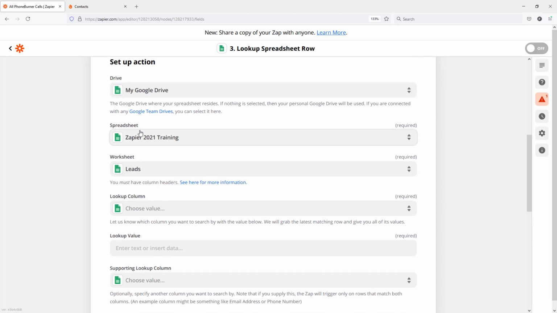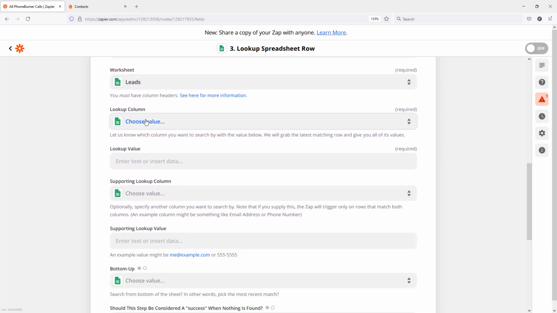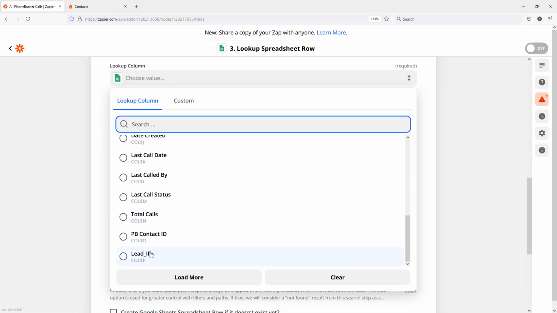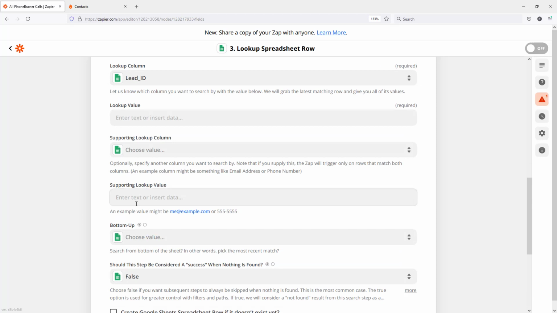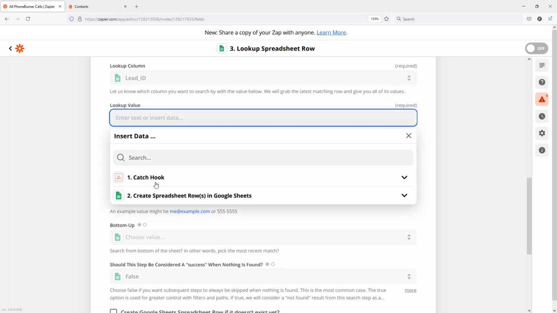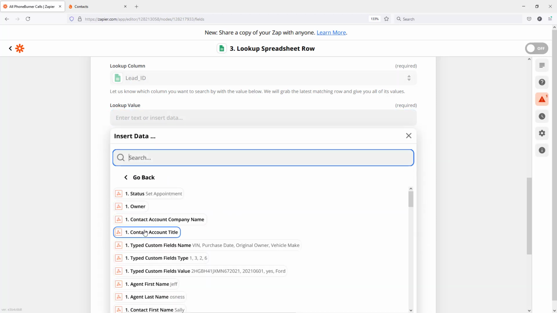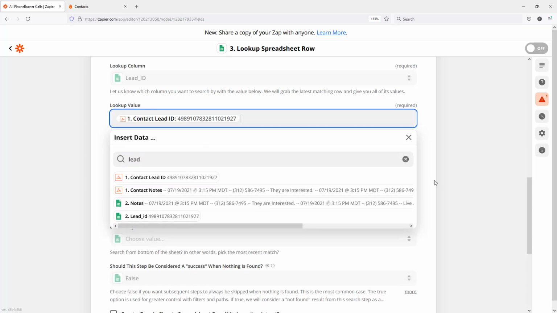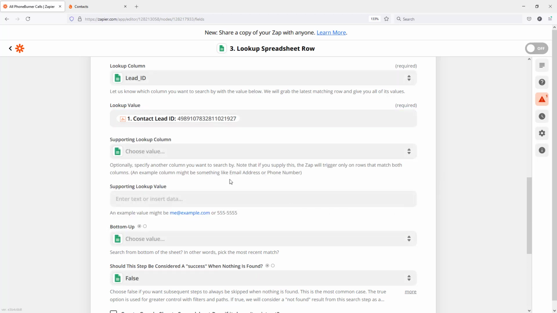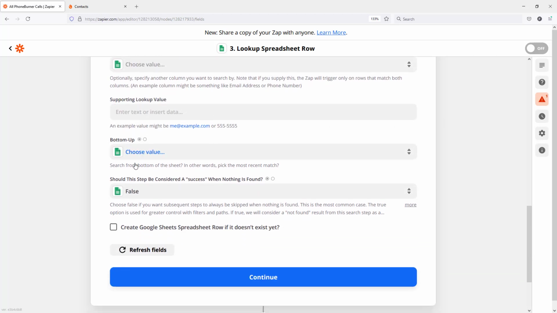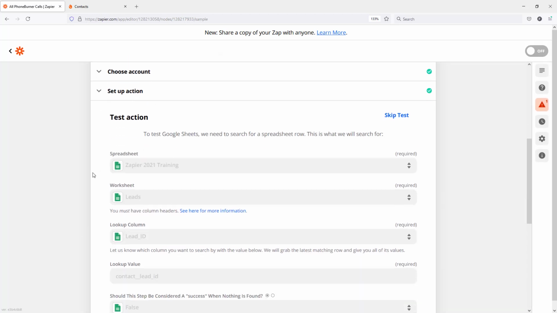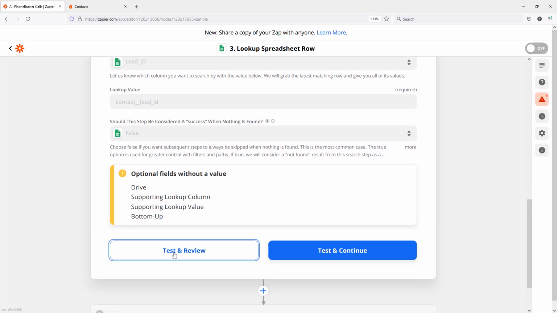All right, so we've got the spreadsheet, the worksheet, all the stuff that we want, and now we need to choose which column we want to do the lookup on. In this particular case, I'm going to do the lead ID. I'm going to find my record that has that unique lead ID. And the value that we're using is, dun dun dun, our lead ID that we've logged in PhoneBurner and received back from PhoneBurner when the call was made. And we're going to hit continue. And let's go ahead and test and review.